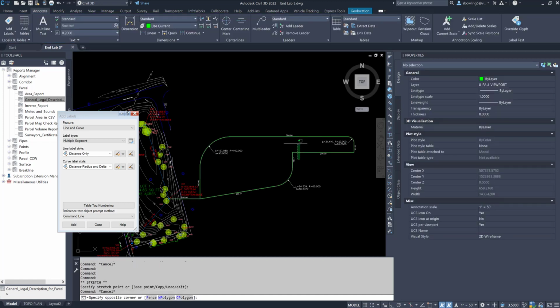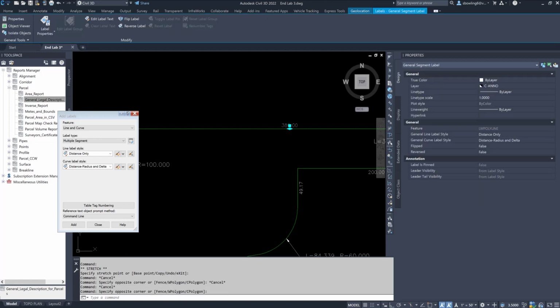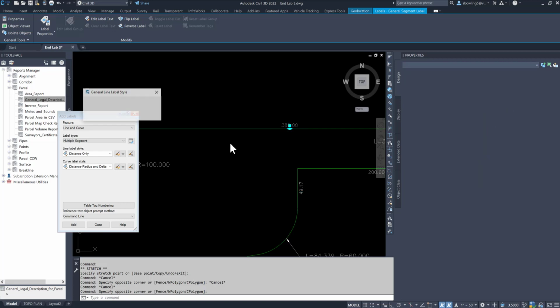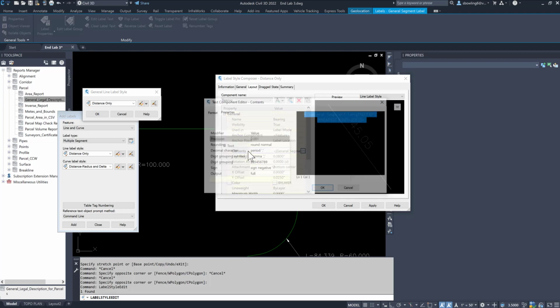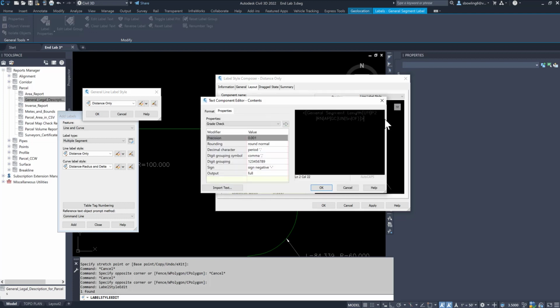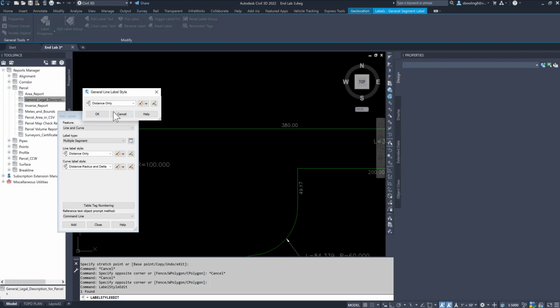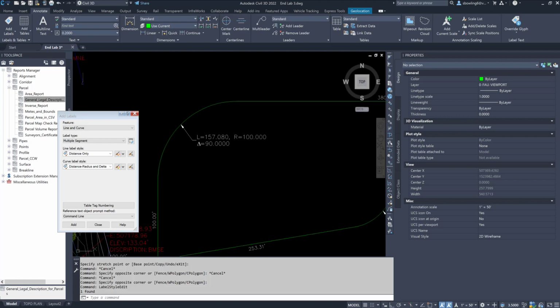Now, I also should have put a suffix on it. So right click, edit label style. So I'm showing you different ways to modify the information. So underneath layout tab, hit the ellipses underneath the text, come to the end and just hit a quote mark. That gives you the feet symbol.